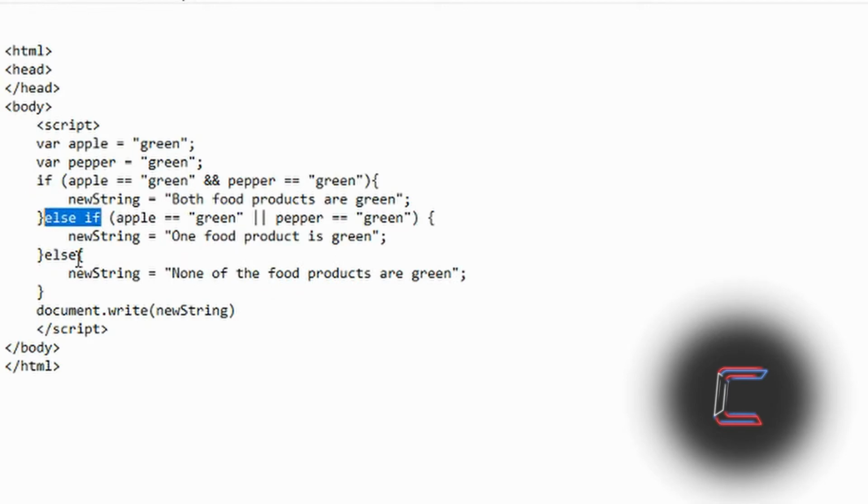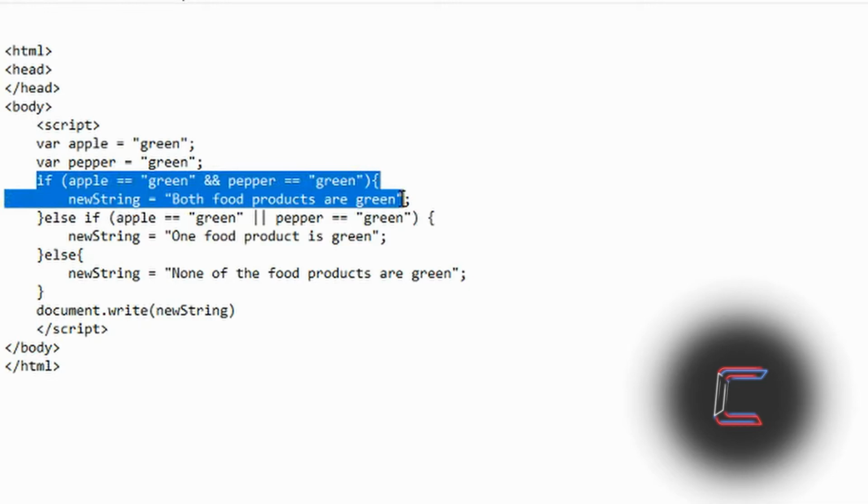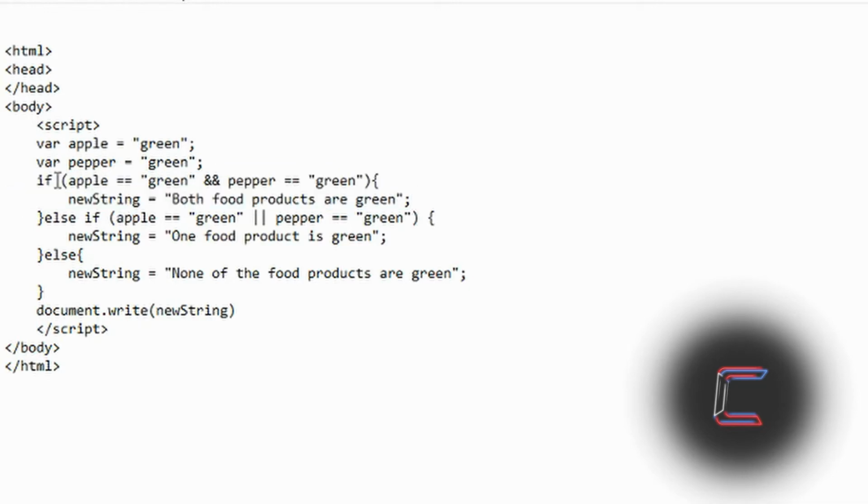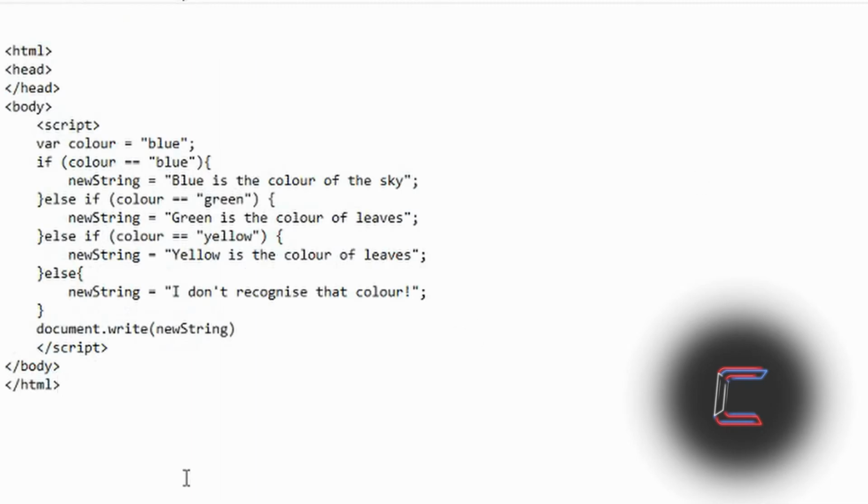If, else if, and else enable a particular output to be made depending on what the conditions are set from these variables here. As you can see at the top of the JavaScript code here, the variable apple and the variable pepper both contain green, and so therefore this initial condition with if is therefore met. And the following text, both food products are green, should appear like so when I load up the same file in Microsoft Edge.